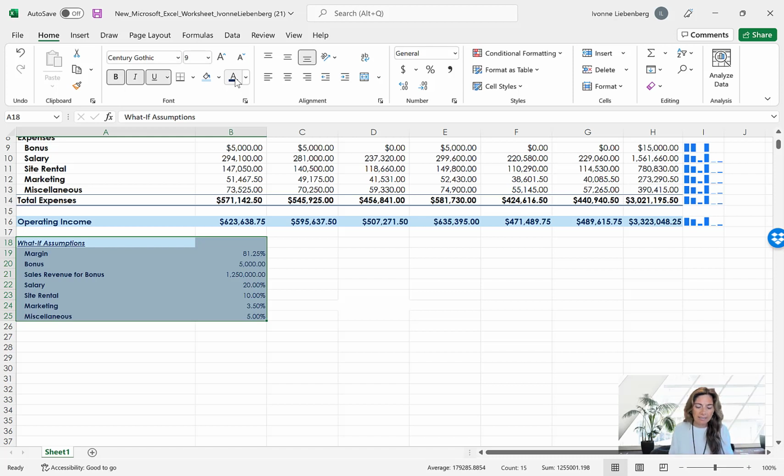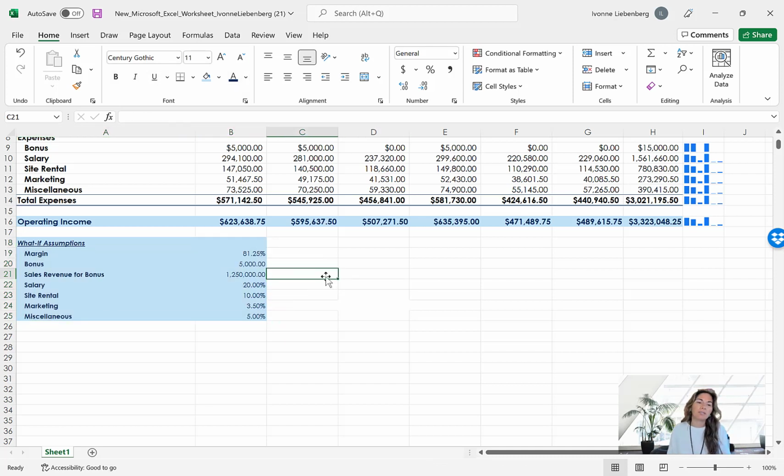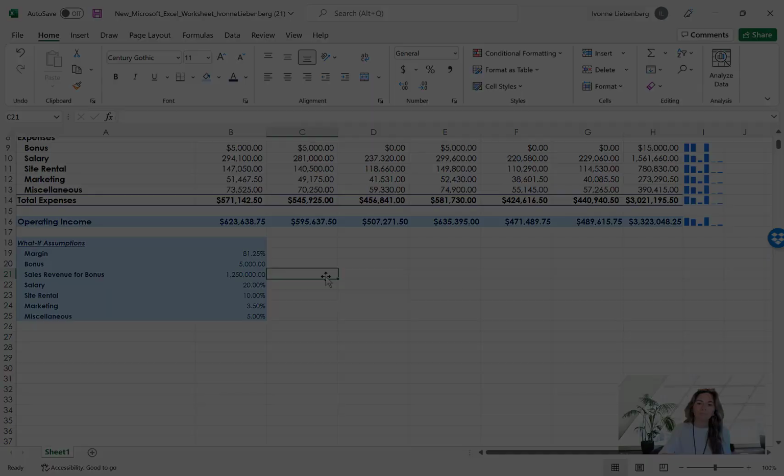It says deselect the range A18 to B25. All right, just so that we can display this what if assumptions section or area of our worksheet. We can go ahead and compare it with figure 350, right? So that's your benchmark in your textbook. Make sure that it looks correct, that it looks the same formatting, that all the numbers are accurate, etc.